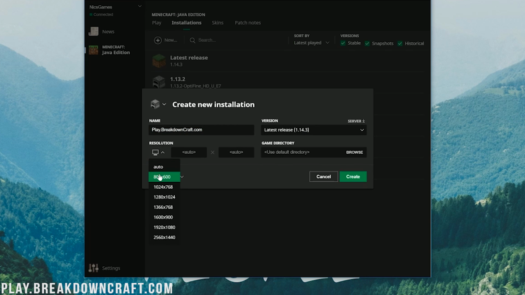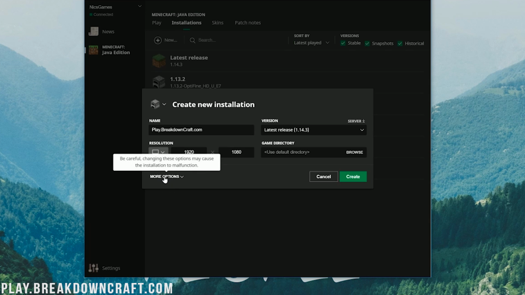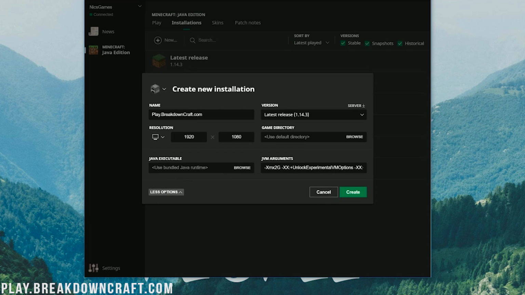Now, to change your RAM, what do you do? Well, you click on more options right here. And when you click on more options, you'll have this JVM arguments. And this first thing, Xmx2G, needs to be changed. That's what your RAM is. Right now, Xmx2G means Xmx 2 gigabytes. 2 gigabytes of RAM is dedicated to Minecraft.